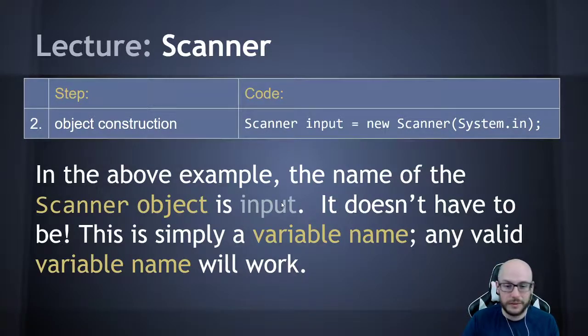So in this example, the name of the Scanner object, more precisely the variable, is input. It doesn't have to be. This is simply a variable name. I can change this to whatever I want. Another popular one that you may end up seeing in source code online is KB, short for keyboard. So you're creating a Scanner object that's reading from the keyboard. It doesn't have to be. This is simply a variable name. I like input, and you'll see me use that, but keep in mind it could be anything, any valid variable name.